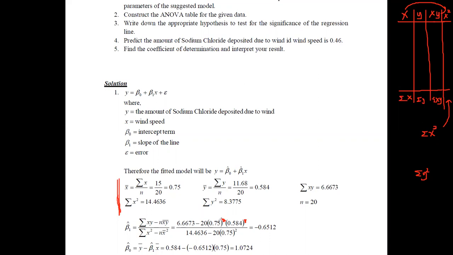Now you can see I have mistakenly added those two values, but those two should not appear. No square terms will appear here. Therefore, here we will have only 0.75 and then 0.584. This is how we are doing the calculation.